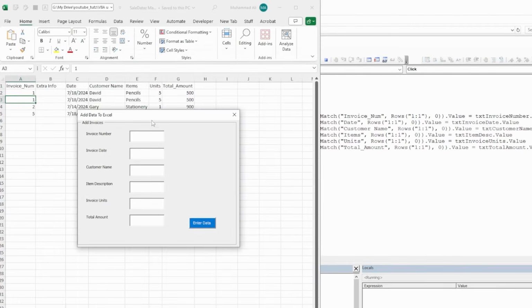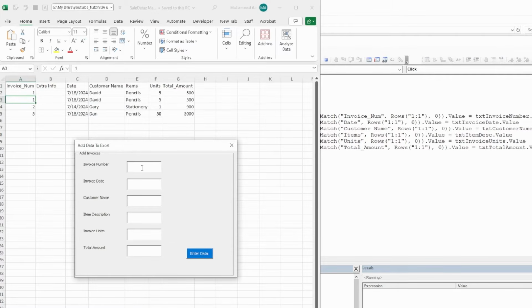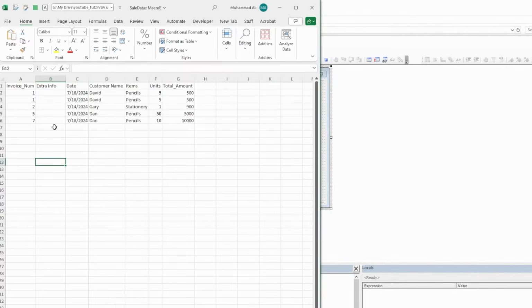Run our macro and let's add some dummy information. So let's say invoice number 7. Date is for today. Customer name is Dan again. Dan really likes pencils. So let's give 10 as units and 10,000 as total cost. Click on enter data. And you can see even with the new column added, we still get our information in the correct places.